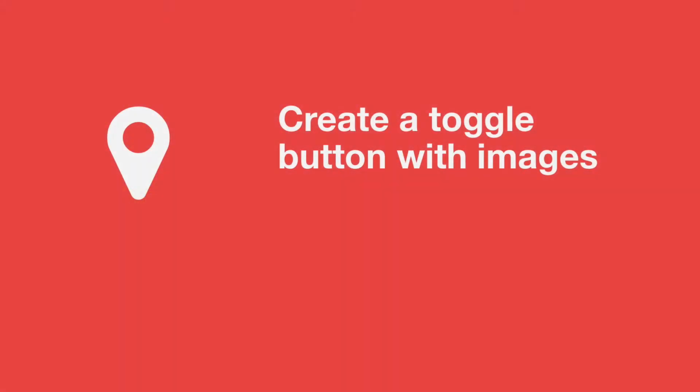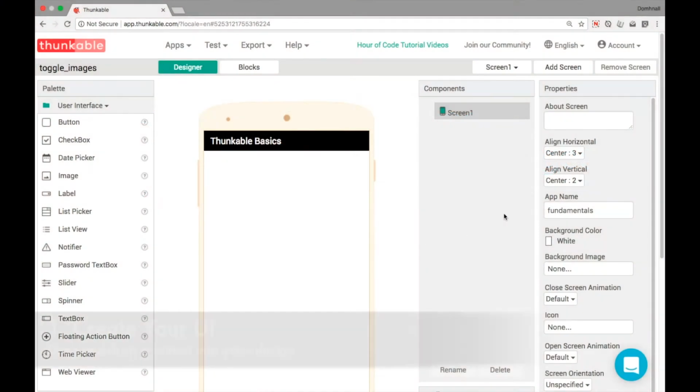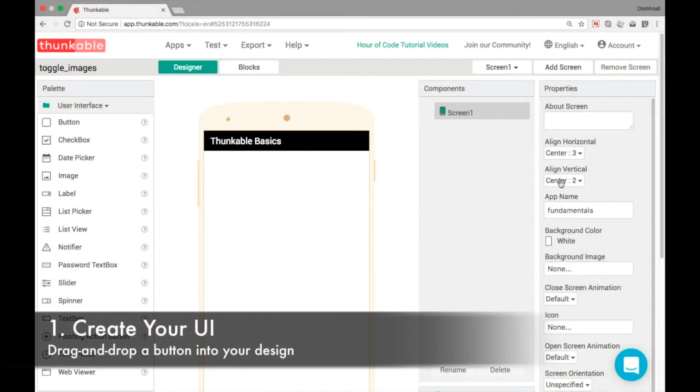Welcome to part two of our tutorial on toggle buttons. This time we're going to make it a little bit more difficult and we're going to swap back and forth between two different images. So over on screen one, I want everything to be in the middle of the screen.